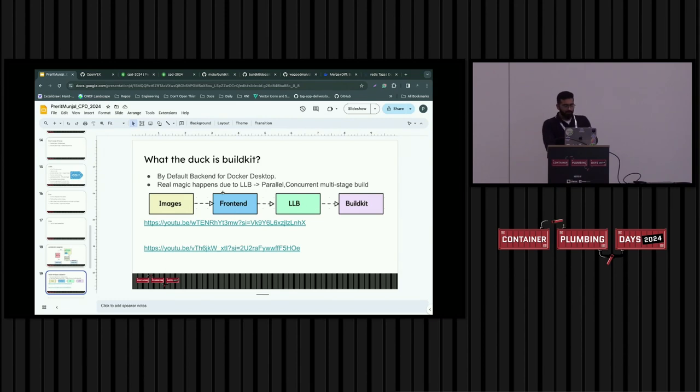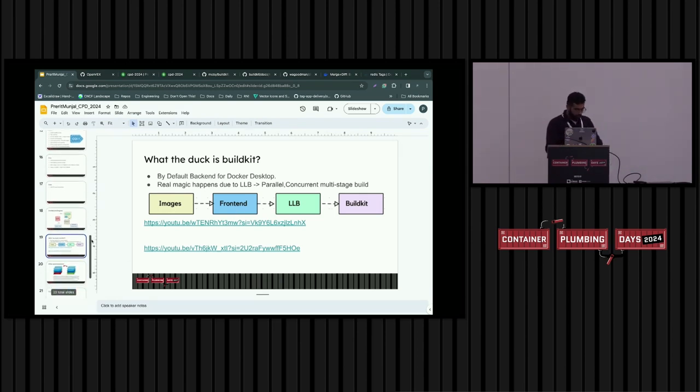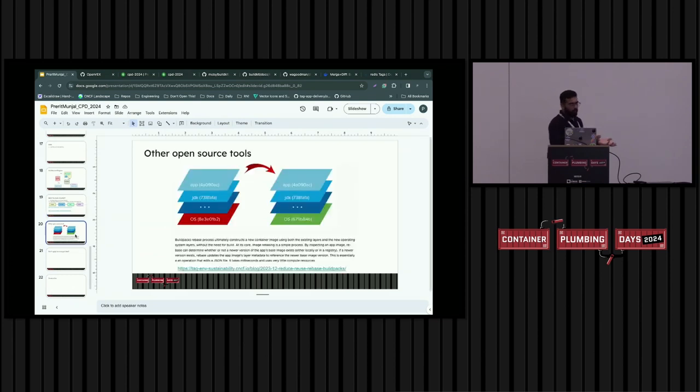Okay, so this is the basic architecture. Your image is sent to the front end, then the front end is parsed to LLB, and LLB then is taken by Buildkit, which works on it and does all the stuff. There are two video links as well of KubeCon, I think 2022, where you can learn more about the Buildkit part. Okay, and there are other alternatives as well, just like Buildpacks. The underlying architecture is different, but using Buildpacks, you can rebase the images in very minimal time. So this is about the alternatives.